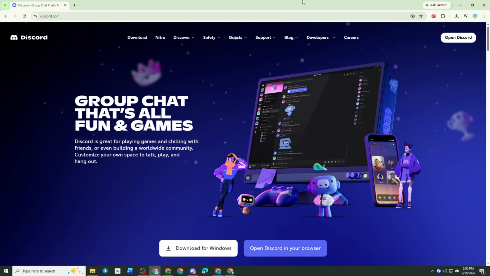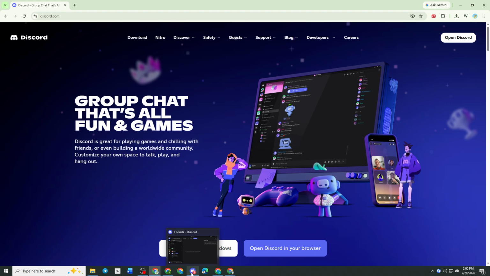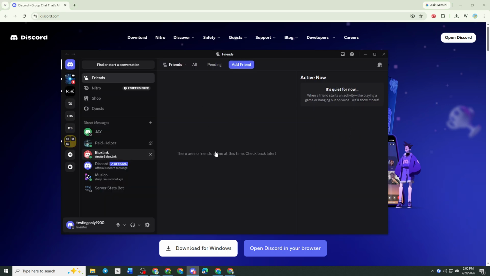If you already have the Discord desktop app on your computer, look for the Discord icon on your desktop, in your Start menu on Windows, or in your Applications folder on Mac OS. Click the Discord icon to launch the application and wait a few moments for it to load.